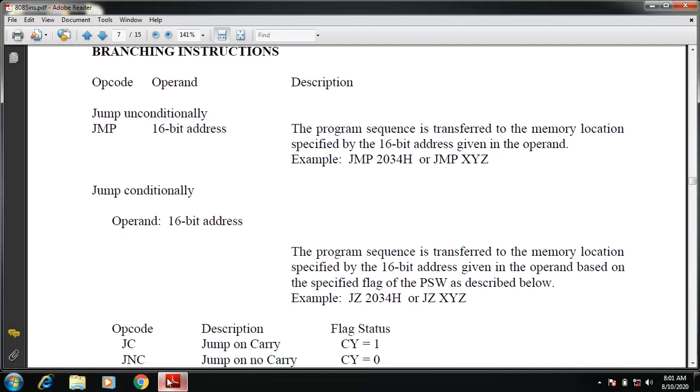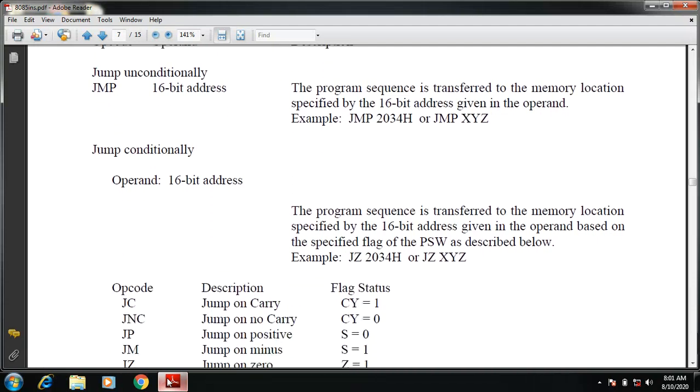Second one is the jump conditionally. Here also the operand is a 16-bit address, but a conditional branching instruction checks one of the flags: carry flag, zero flag, sign flag, or parity flag. These flags are checked, and if the condition becomes true, the program sequence is changed.